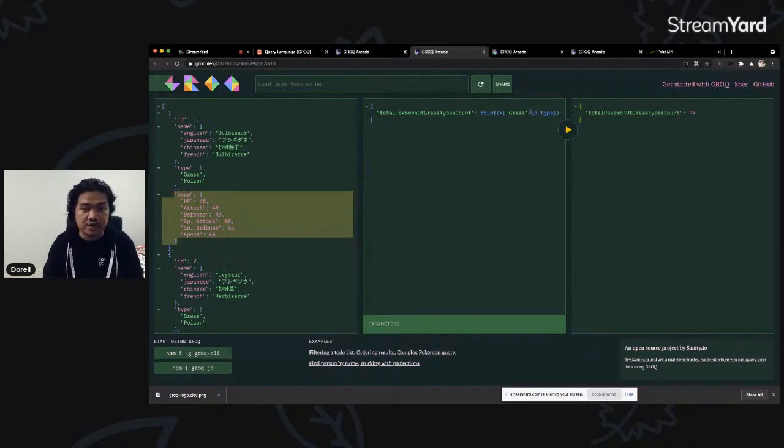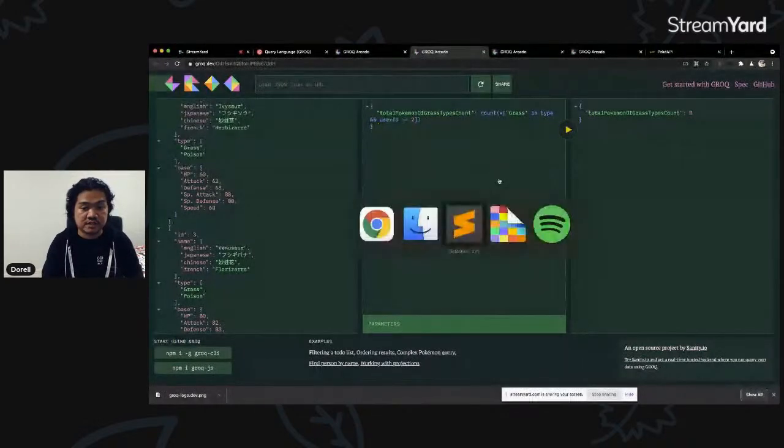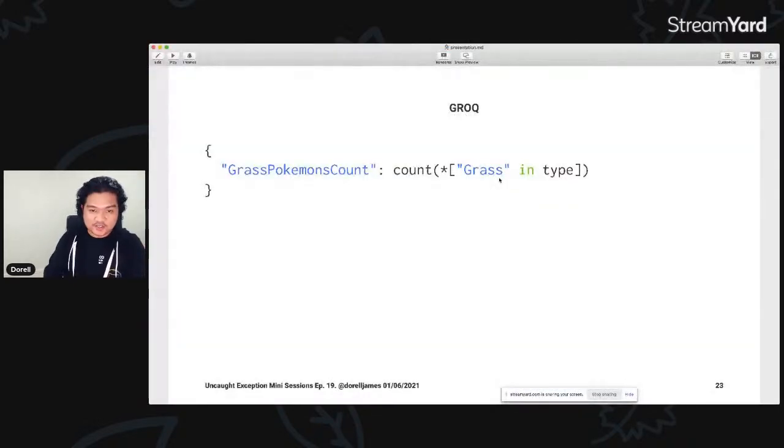You can also customize this, pass some filters, because remember, everything inside the square brackets is a filter. So we can say the user ID is equal to 2. So we can also do that. And then, oh, there's no grass Pokemon in 2. This is really odd. But anyhow, let's not waste our time there. Let's go forward. All right.